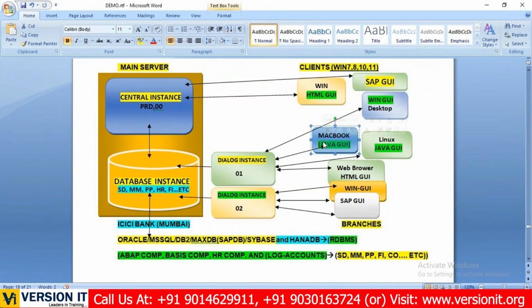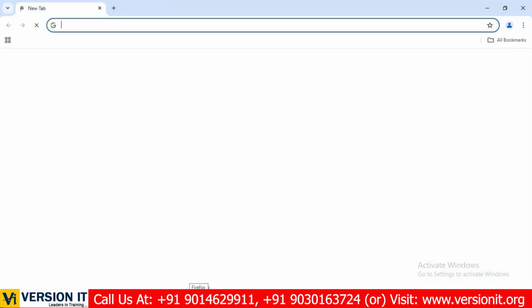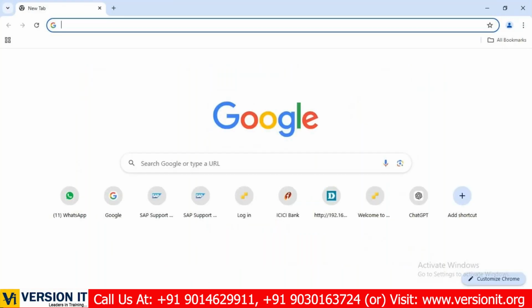Now apart from the Windows GUI and the Java GUI, one more GUI is the HTML GUI. HTML GUI is nothing but your Internet Explorer, Mozilla, Firefox. What do you call that? That is your HTML web browser. This is also a GUI for us.